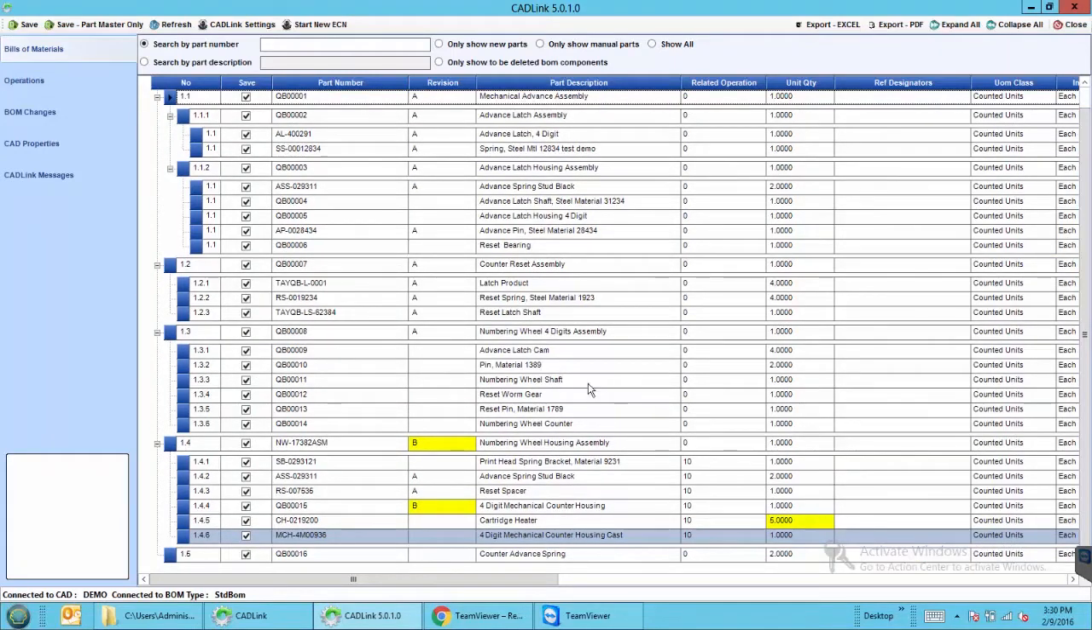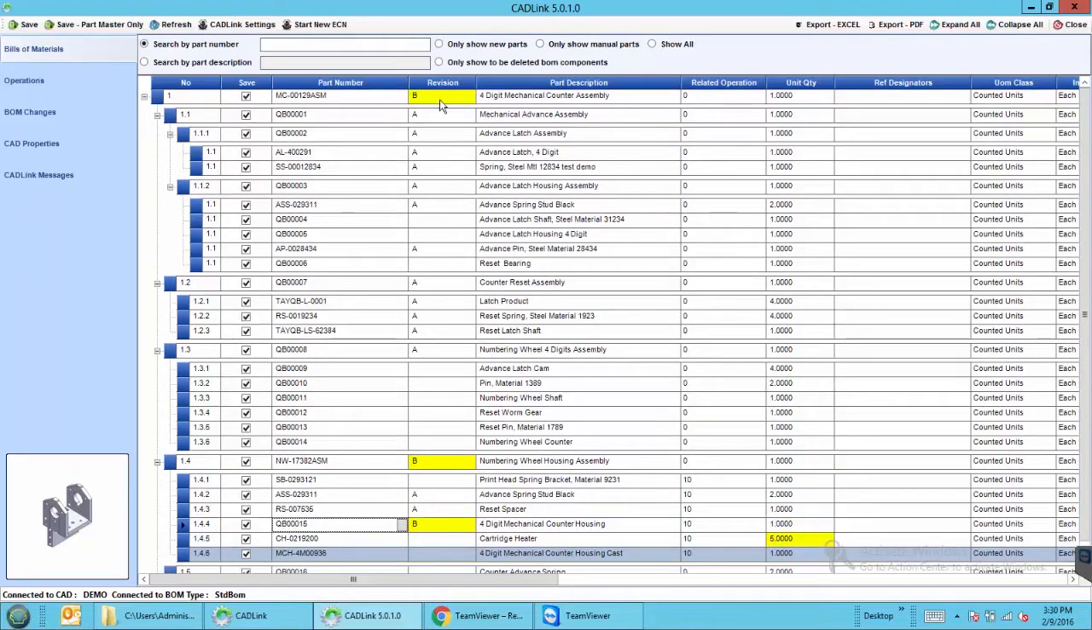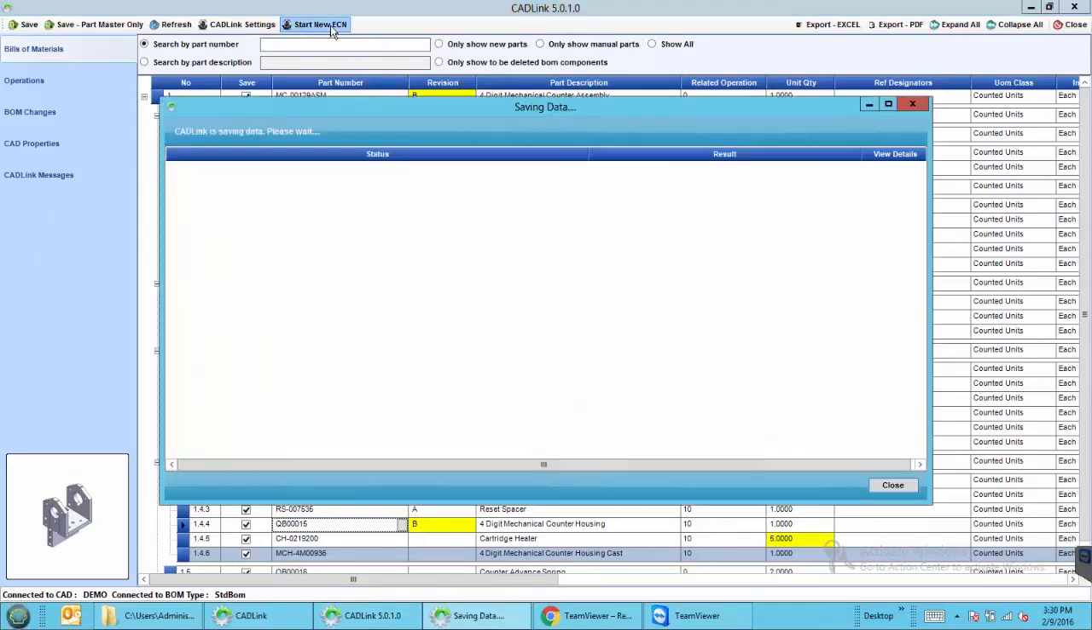So it looks like for this cartridge heater here, the value increased from 4 to 5, as well as this housing assembly has bumped up in revision to revision B, because we now need an extra hole to accommodate the cartridge heater. This revs up its parent, which in turn revs up the parent assembly. These changes need to be documented in an engineering change notification, and we can do that simply by clicking on this here, Start New ECN.